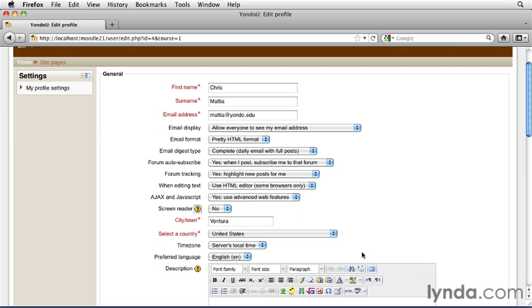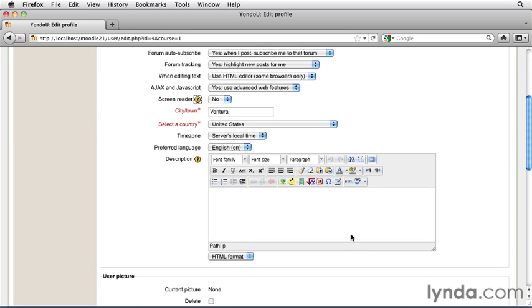Now we have the next bit of things already filled out, so we'll go ahead and scroll down here to the description. Now this is a general description about you, and it could be a short bio if you would like. I'm going to go ahead and just type in here, educational technologist and instructional designer. If you'd like, you can go ahead and you can format the information that you've just typed in here using the WYSIWYG editor, or the what you see is what you get.